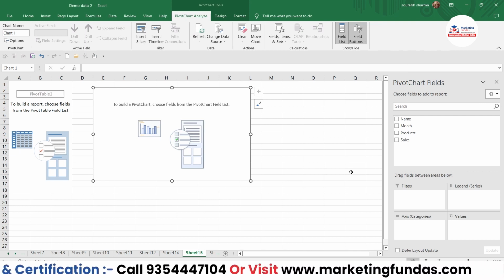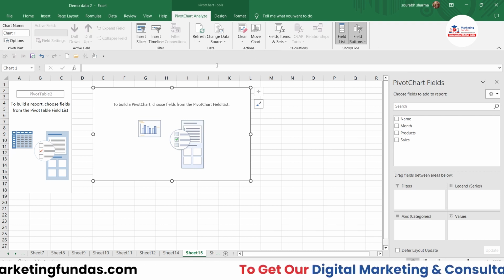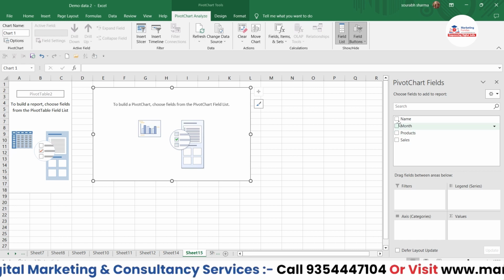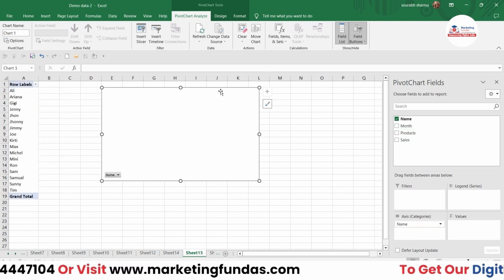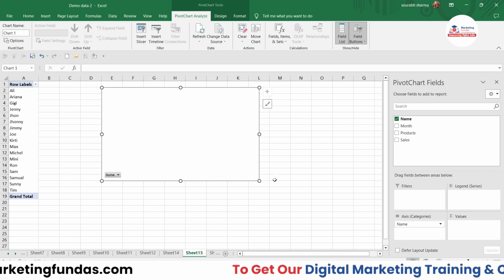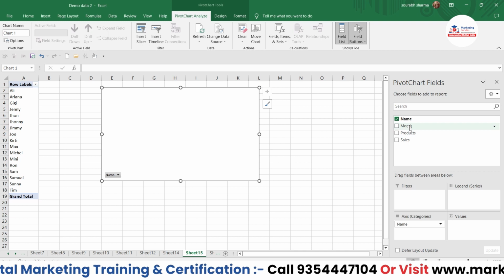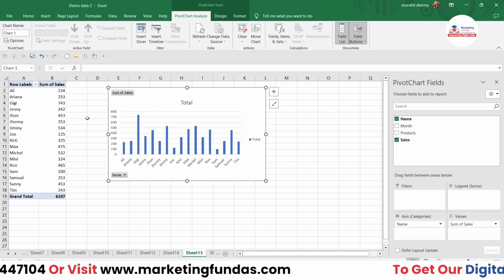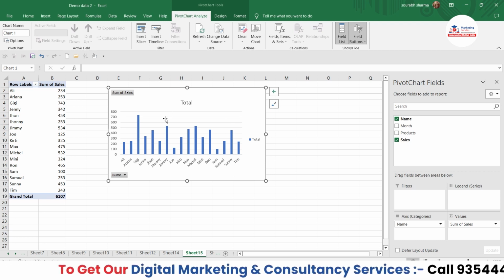So this is the interface of pivot chart. Here are the options of pivot chart which will help you to analyze the data. Now let's say I want to add name first. As you can see, this is the table, and the chart will be prepared here, in this blank area, right? So the name has been added. Now let's say I want to add sales. Once you add name and sales, the pivot chart will automatically create a proper chart for you.